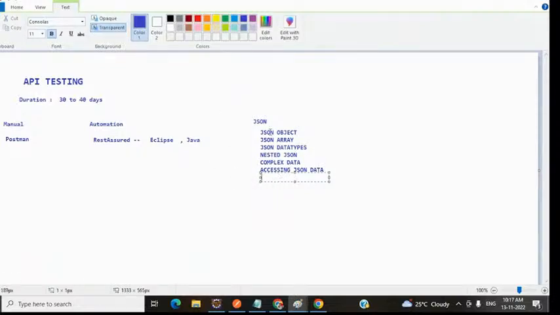Once we have that, it's very easy. No need to worry. It's a very lightweight and easy language to understand. So first we are learning about this. After that, we are jumping into the Postman tool and learning completely about Postman. And in Postman, what are all the actions we can do? What are we learning in Postman?